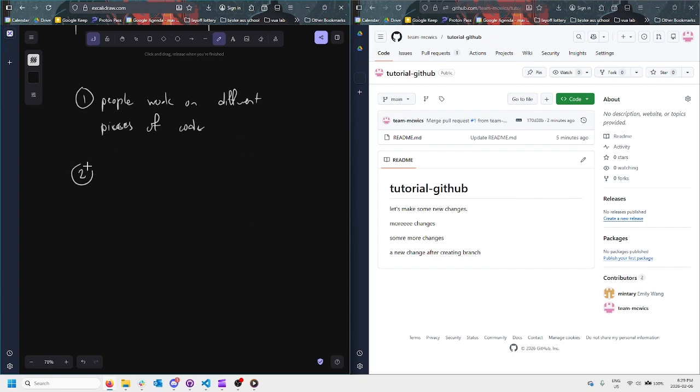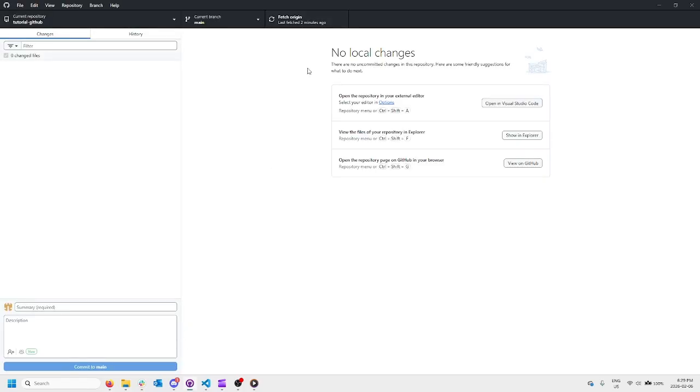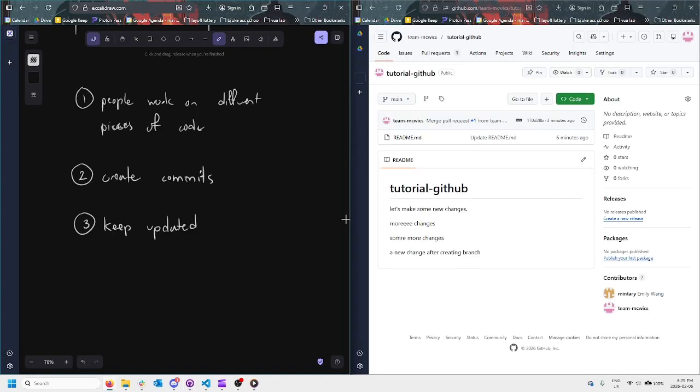And number two is to create commits as you go. So it's always good to save your work to back it up by creating these commits. And third is to keep updated with the changes which are happening in the remote repository. So you should always, always, always be fetching from the remote repository so you're up to date with the changes that your teammates have made.